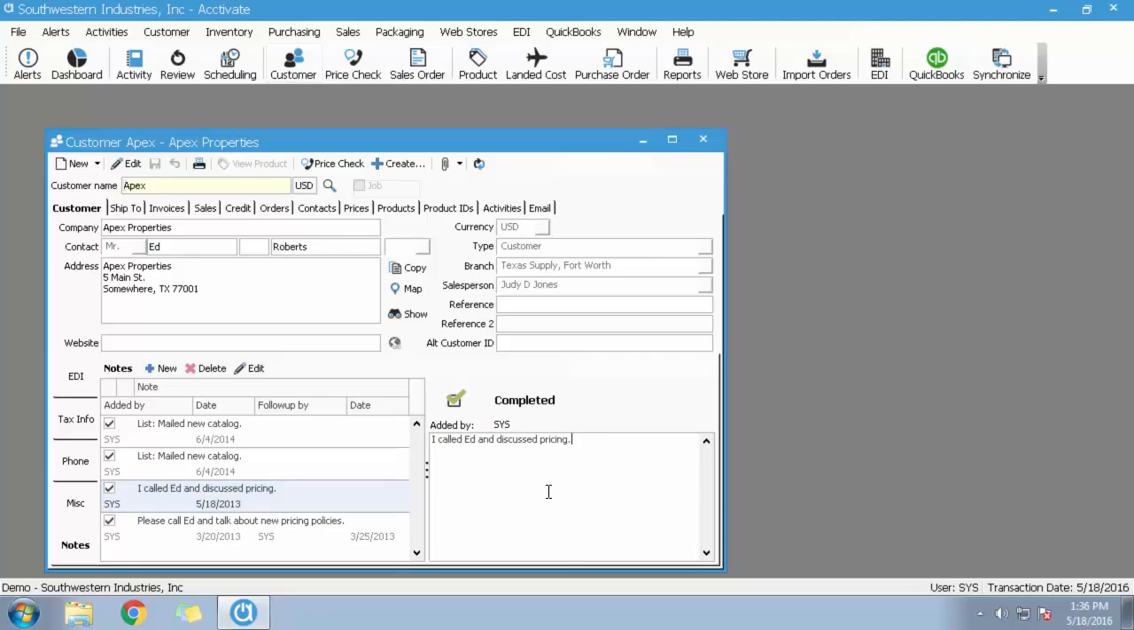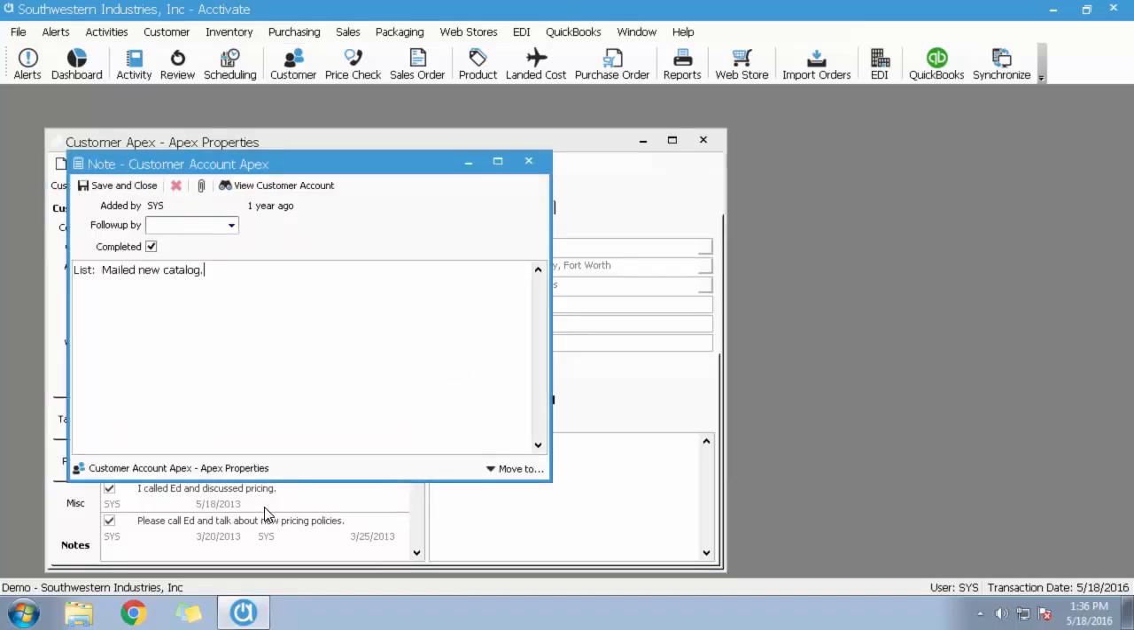And from the customer window, if you wanted to create a new note, we've got this new button right here to create a new one. If you wanted to delete one, you would just highlight it and click delete. If you want to edit it, you can either highlight it and click edit or double click on the note and it'll pull up here.